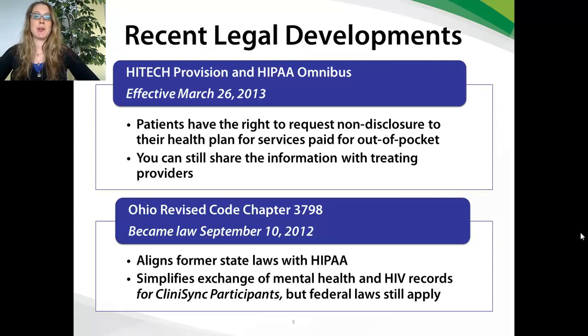The first item I wanted to go over was a HITECH provision that was recently adopted as part of the HIPAA Omnibus. This will become effective on March 26, 2013. The part of this law that is relevant to today's discussion is that patients have the right to request non-disclosure to their health plan for services that they pay for in cash or out of pocket. That information can still be shared with their treating providers, but it can't be shared with their health plan. And we'll cover that later in the presentation.